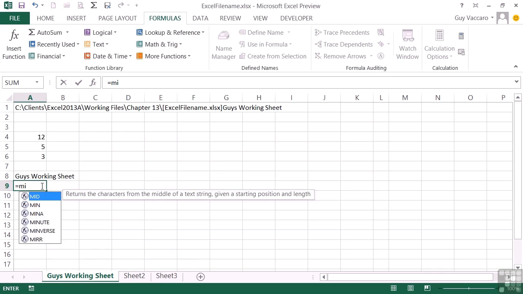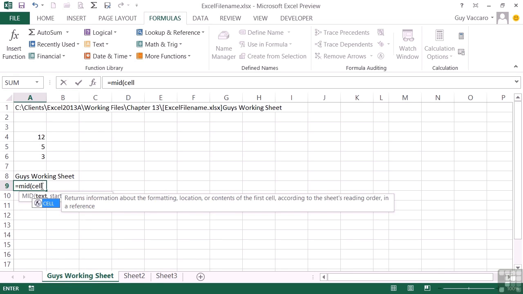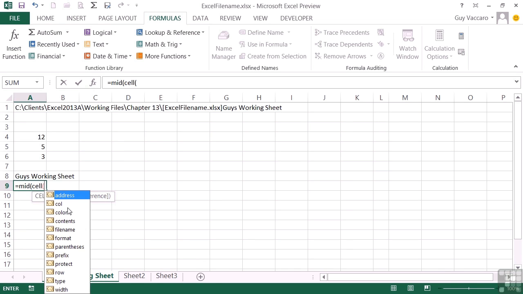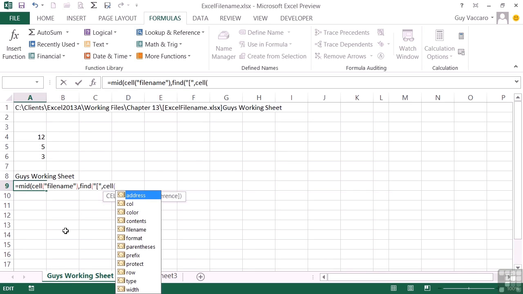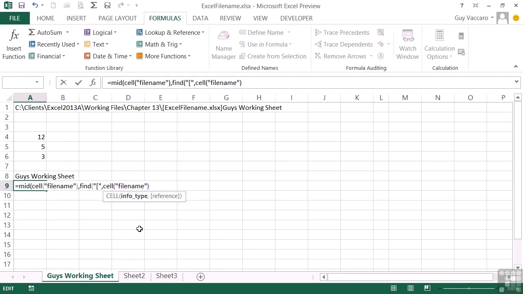So equals mid, again, we're dealing with the file name. So we're taking that whole string and we're going to start at the point where this open square bracket is. So I'm going to find the open square bracket from the file name, close cell function, close the find function, and then don't forget to add one on so that it moves to the E, otherwise it will drop me at the square bracket, comma. But how far do I need to go?